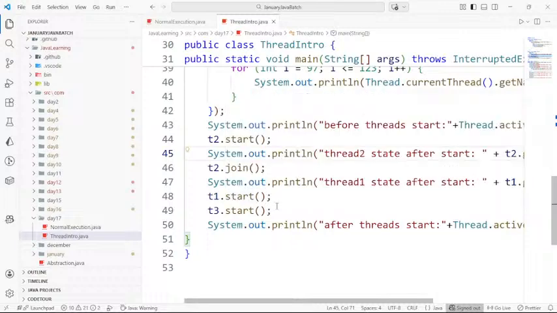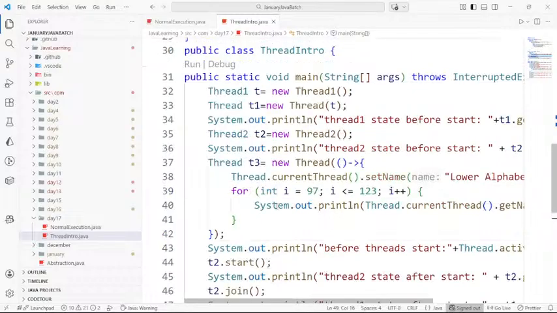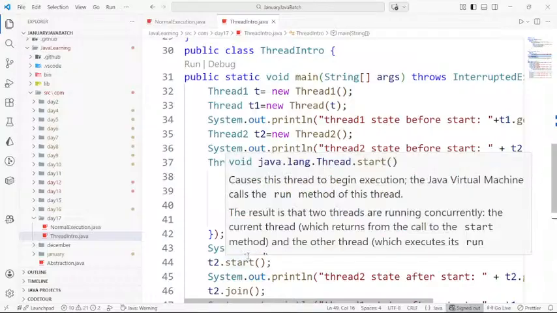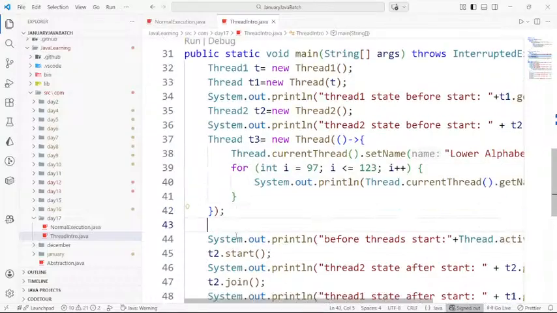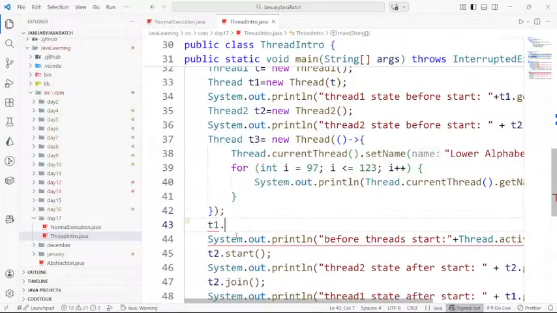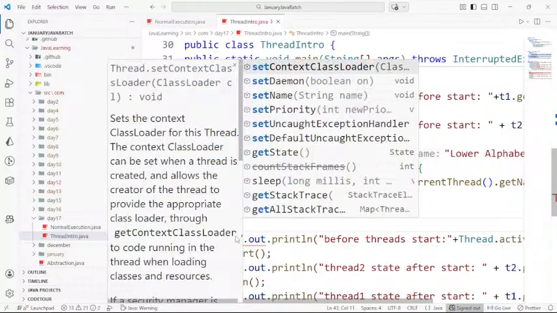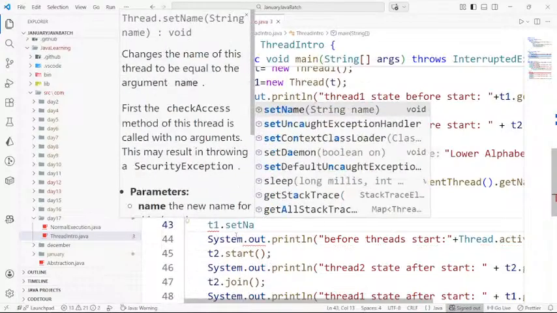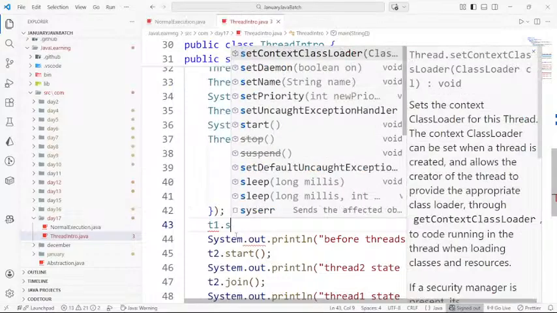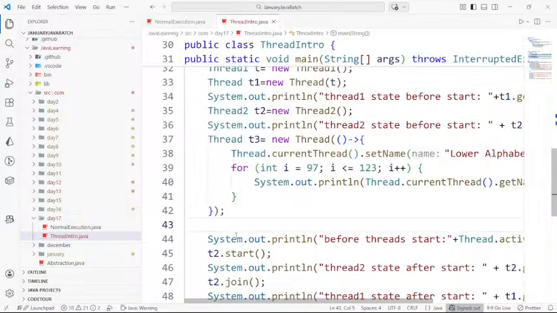And you already know how to set the thread names, right? By using setName. You can set it in the threads, or else you can set it here, like t1.setName. Here also you can use t1.getName. But inside the thread, you have to use Thread.currentThread().getName or setName.